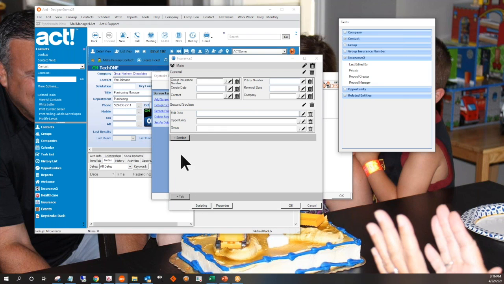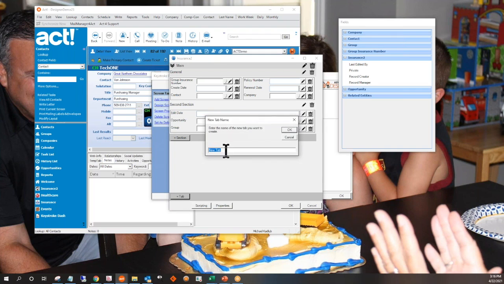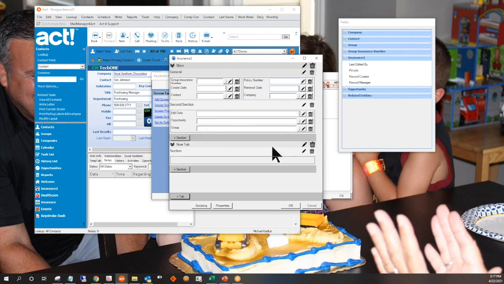You could even have an additional tab. So these sections are here. If I click on a tab here down the lower left, add a tab, I'll show you what that does. Let's leave it on new tab.